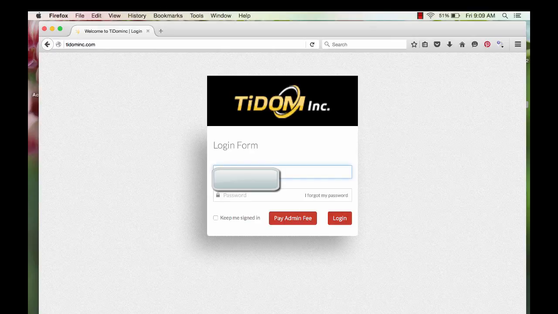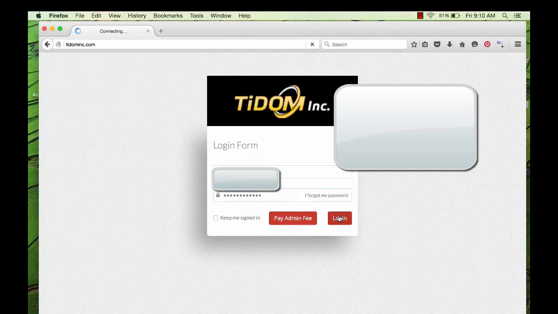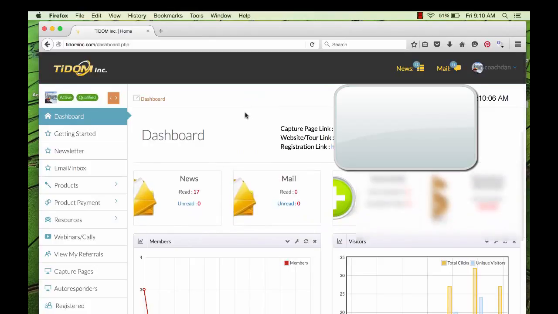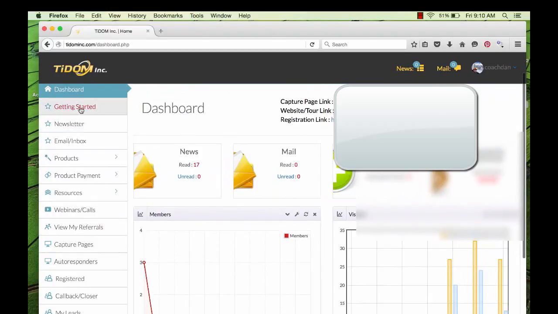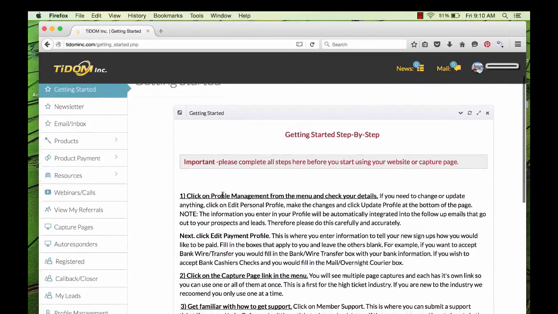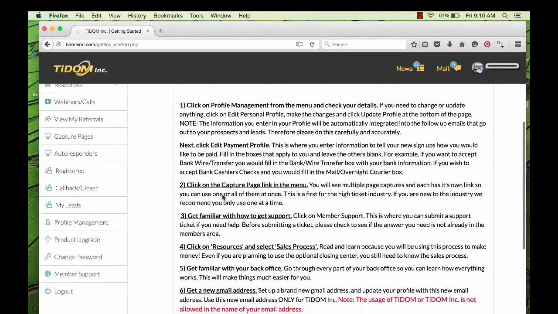So first thing you're going to need to do is obviously log into your account at tituminc.com using your username and password that you came up with when you signed up. And when you're taken to your back office, one of the first things that you need to do is come over here and click on the Getting Started tab. And as you can see, they've made some very straightforward step-by-step instructions for you as far as getting everything set up right out of the gate.